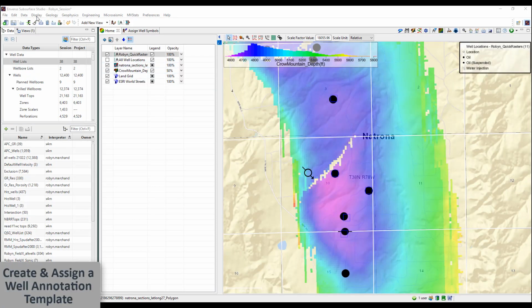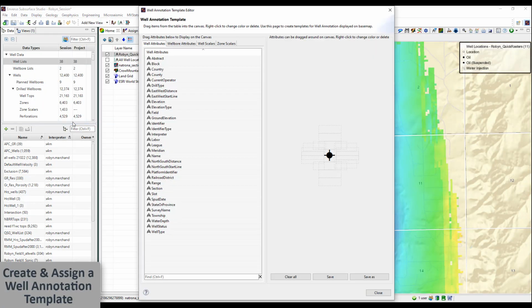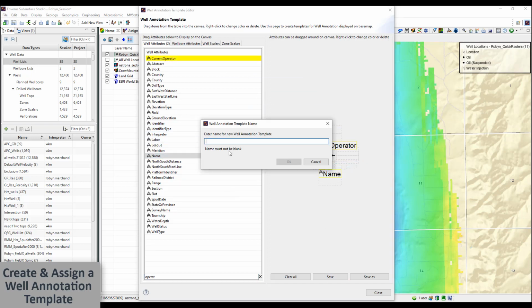Create and assign a well annotation template. To create a template from the File menu, go to Display, Create Well Annotation Template. Drag and drop the annotations from the tab panels on the left to the desired positions on the right. Right-click on Assign Annotations to change colors or delete.